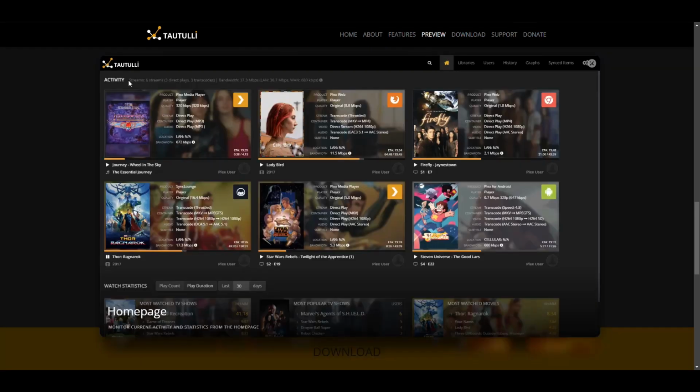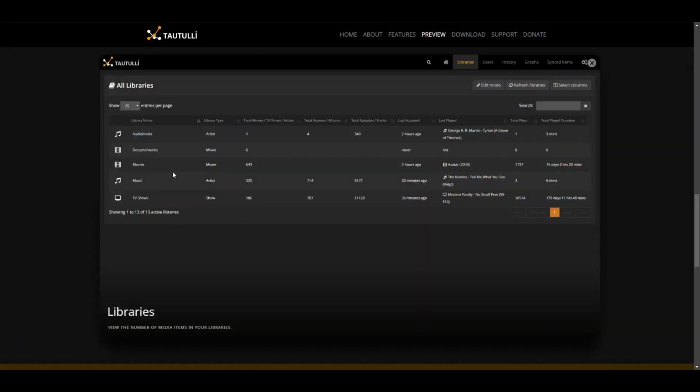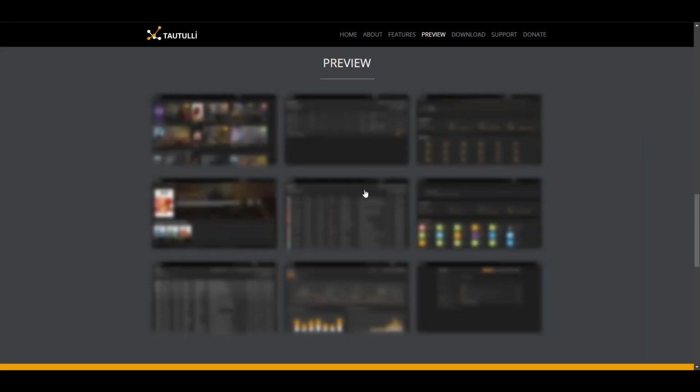So this is an example of the activity page on the home page. And it tells you, for example, that somebody was watching this movie, Thor Ragnarok, right? And it gives you information about it, and for series and all that. So it's pretty nice. It gives you that on the home page. And then next to that, it tells you about the libraries that you have, how many things you have, seasons, episodes, when was the last time that something was accessed from that library, and what was played. So it gives you good information on that.